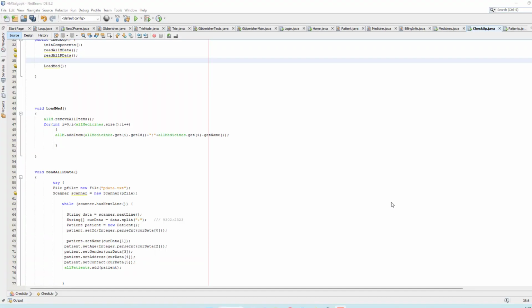Hope you are fine. So one last problem remaining in this code. It's not reading the previous data, okay? So it's not storing all the.